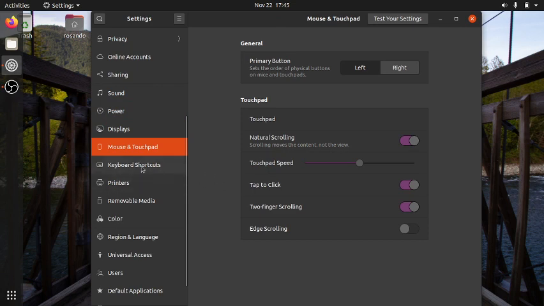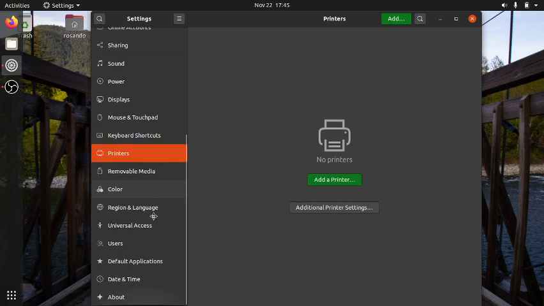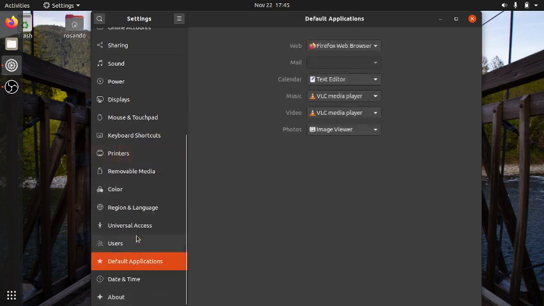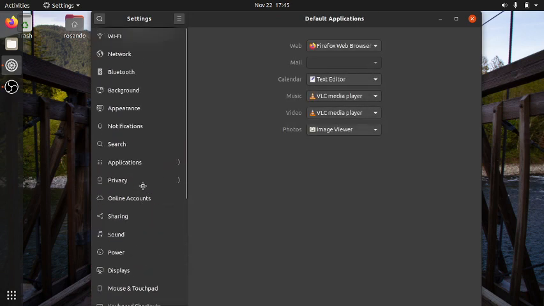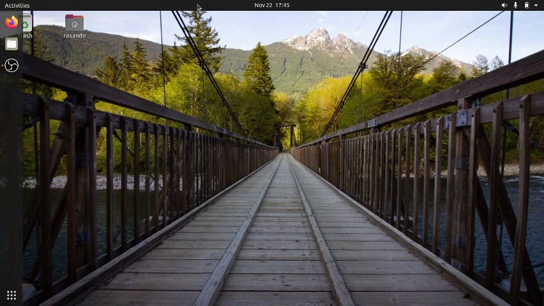If right click, the touch is fine as of now. Keyboard is fine. Yes, VLC. Yes, basically that's how I'm okay with my local settings for now.